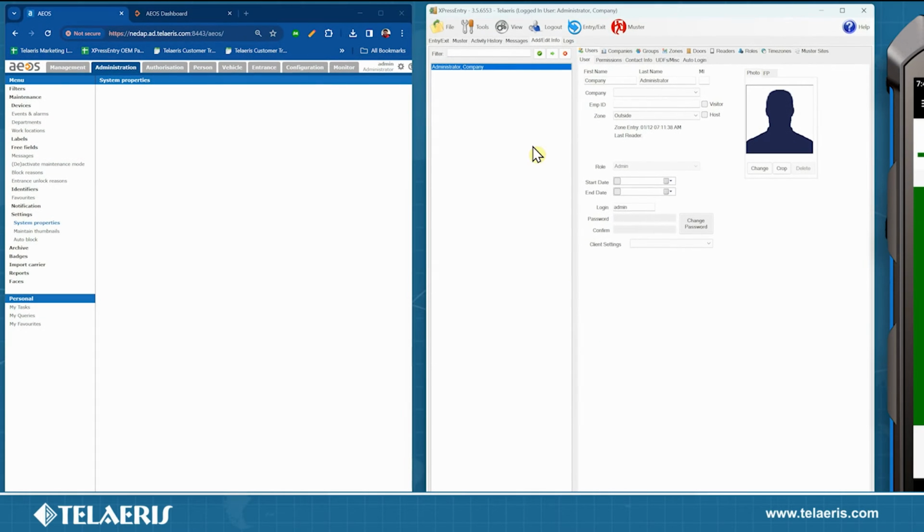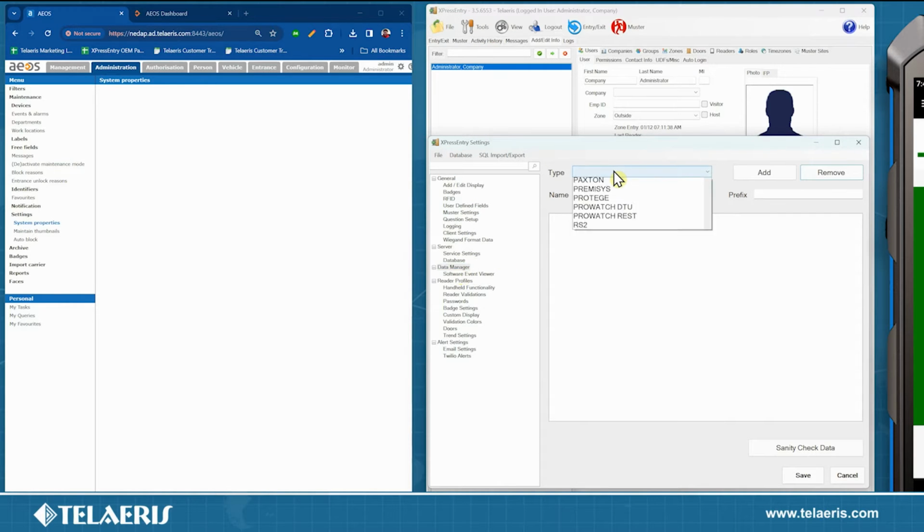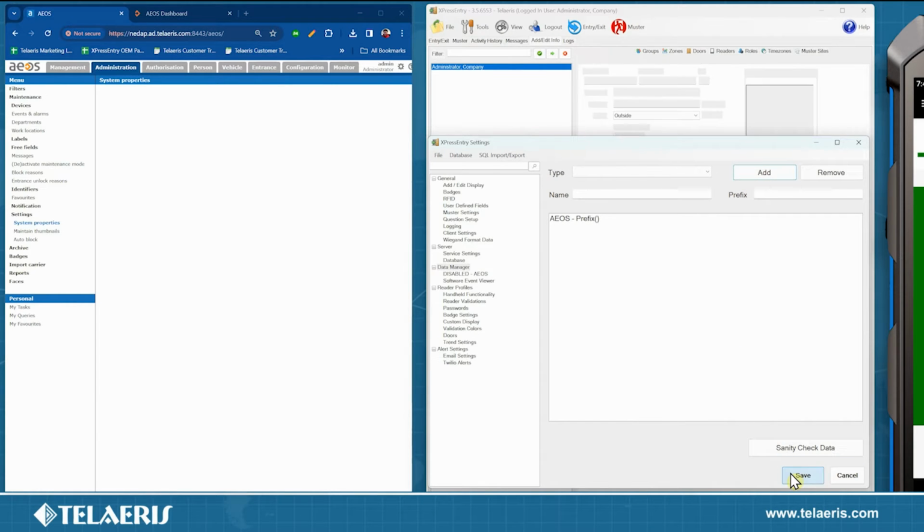Let's go ahead and perform the following. We're going to go to Tools, then to Settings. Next, we're going to go to Data Manager. Select the Type drop-down menu, select Aeos, and then select Add. Hit Save at the bottom right. Once we have saved, let's go to the Disabled Aeos here on the left-hand side.